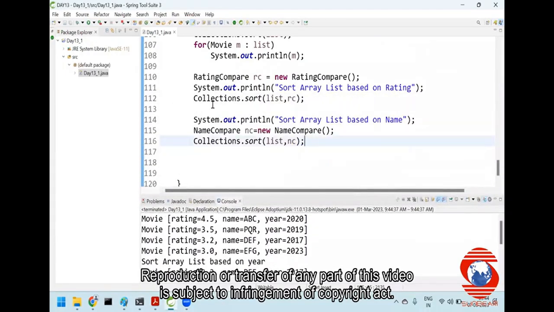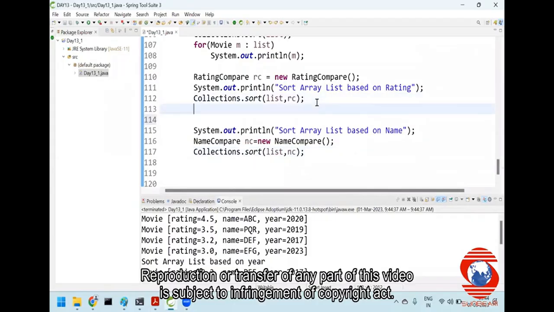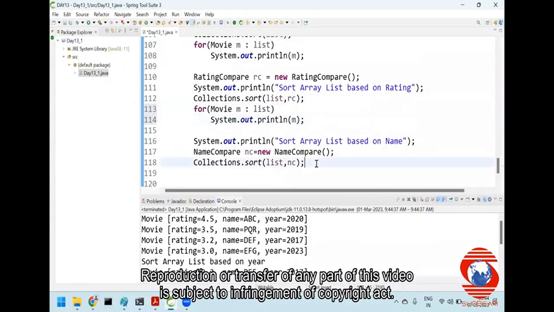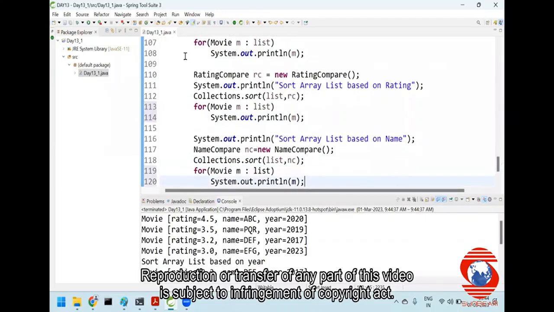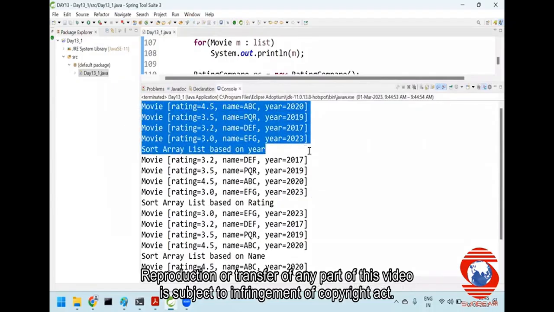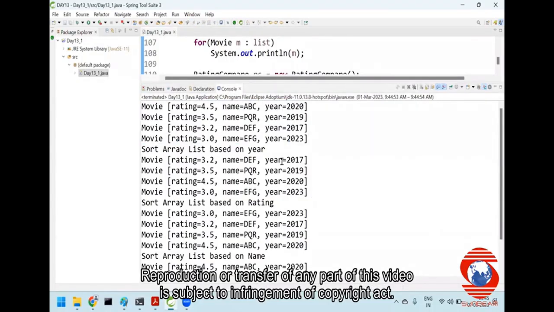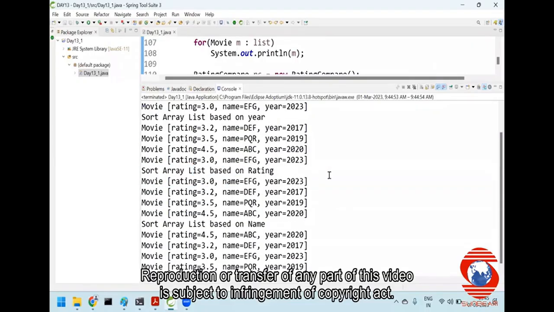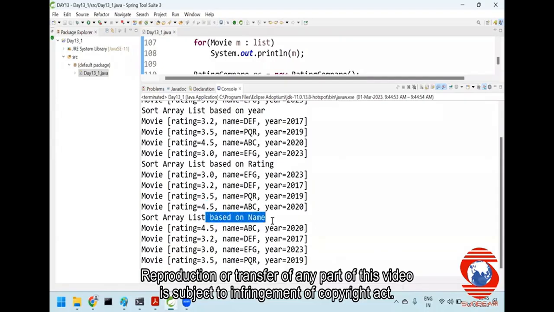I have not printed. Give me a second. After sort, we need to print the list, right? I'll print it. Can you see? This was my initial ArrayList. When I have passed Collections.sort, it's sorted based on the year. So the year field is sorted. When I say sort based on the rating, it is sorting based on the rating. When I say sort based on the name, it is sorting based on the name.